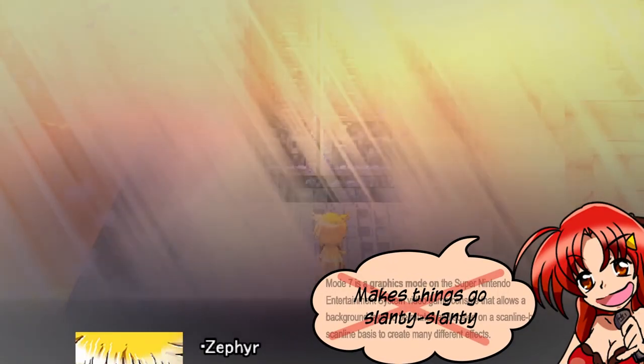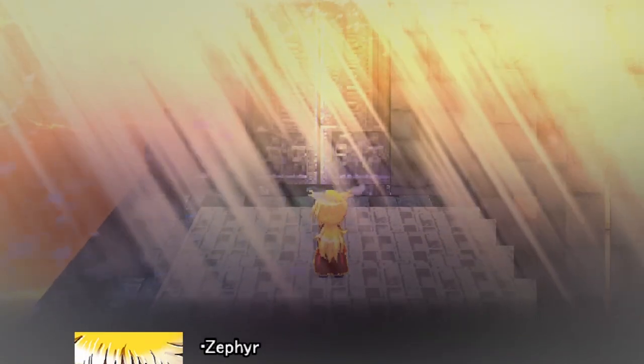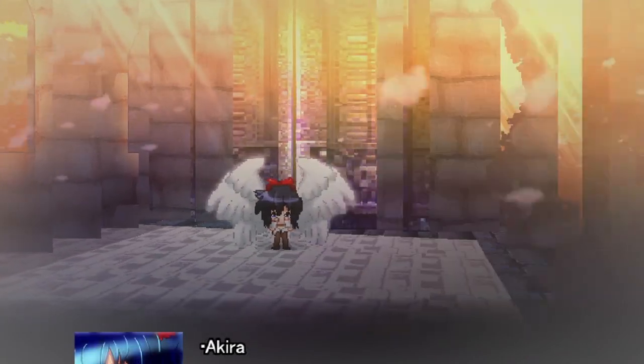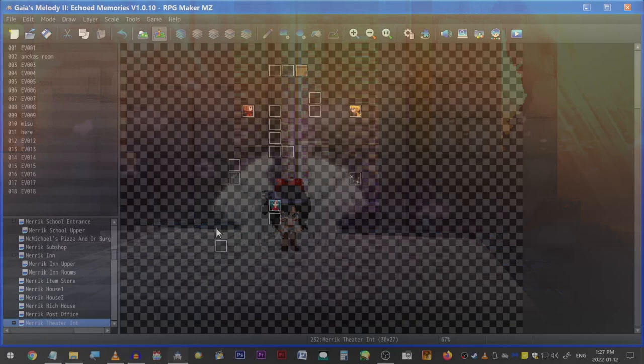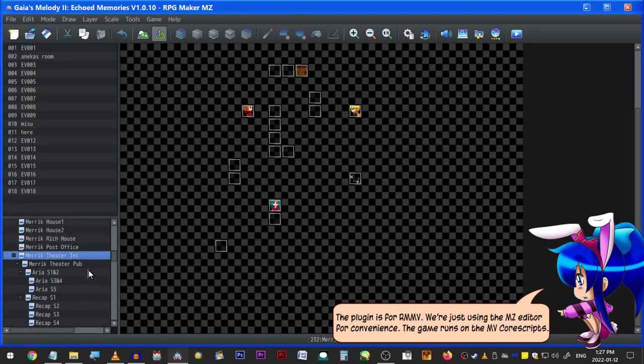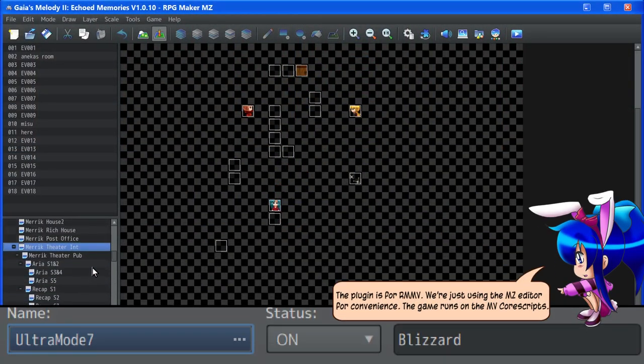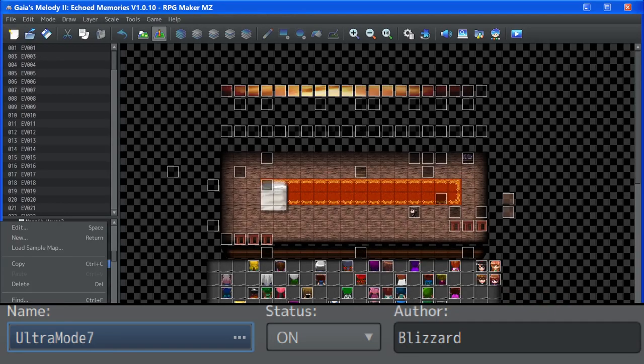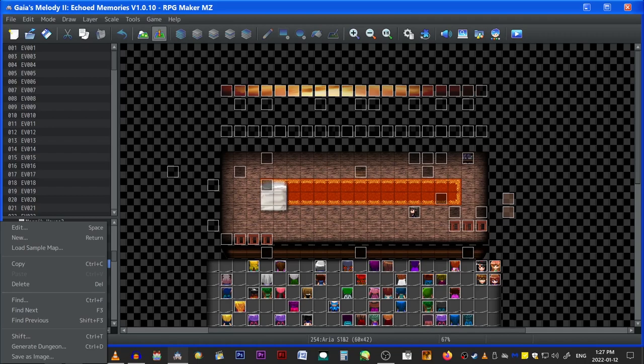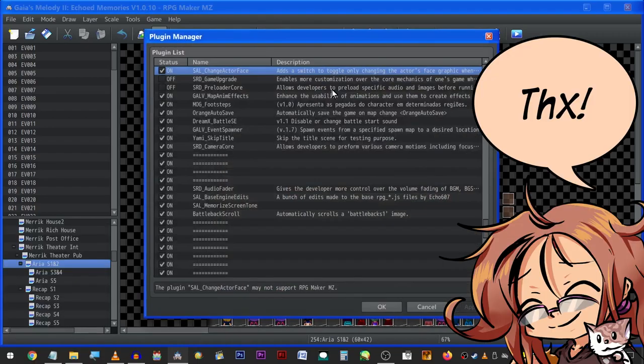I used a Mode 7 plugin to get a pseudo-3D effect for these. But there is also a full RMMV/MZ 3D plugin I'll briefly talk about at the end of the video. The plugin I used is Blizzard's Ultra Mode 7 plugin. Quick note, it requires permission to use commercially, which I have for both use in my game and use in videos. Yay, go me! Thanks.